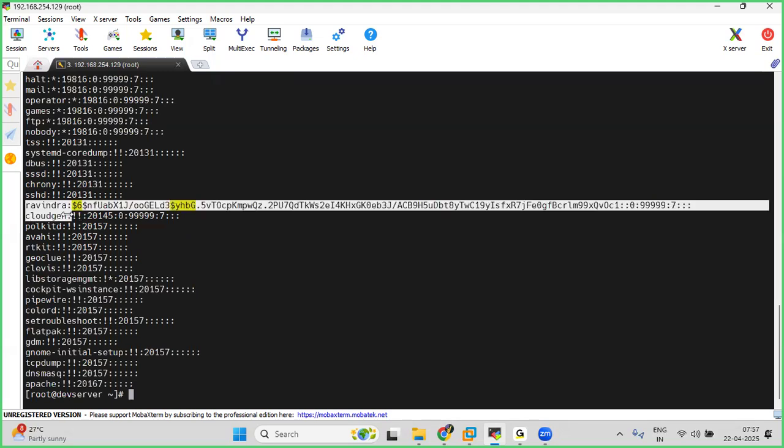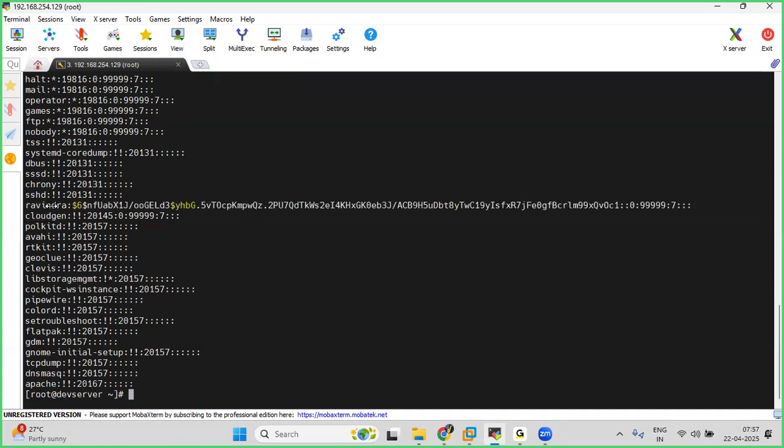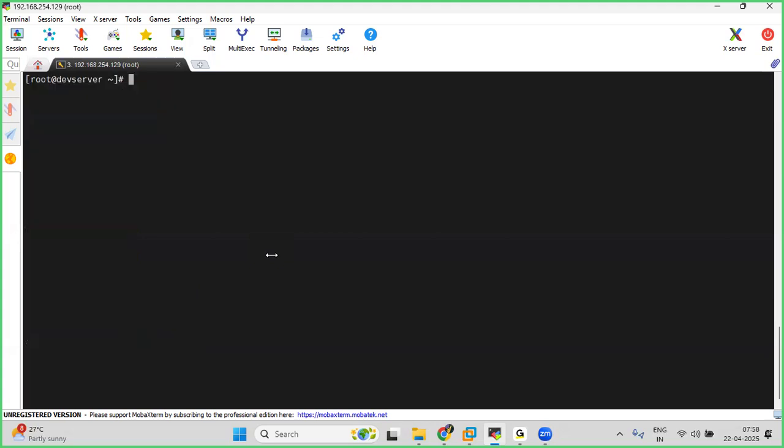These two are the normal users. Out of these two normal users, only Ravindra has login access by using a password, and the CloudGen user does not have a password. Okay guys.